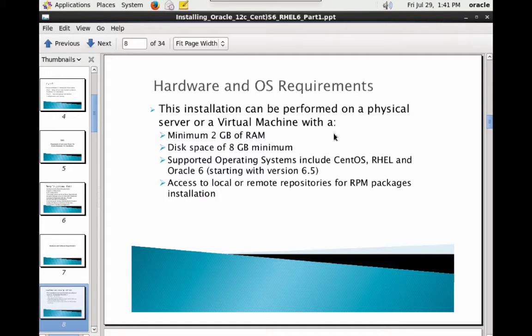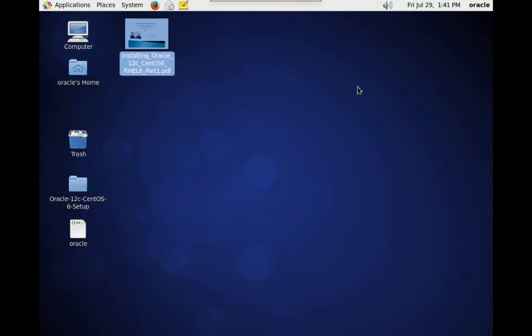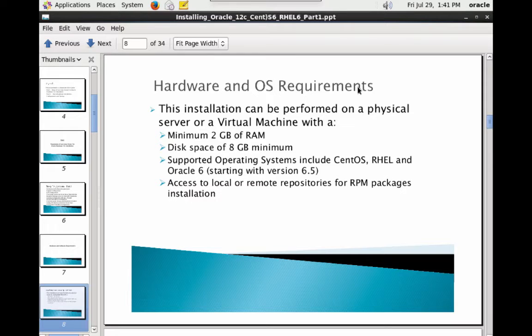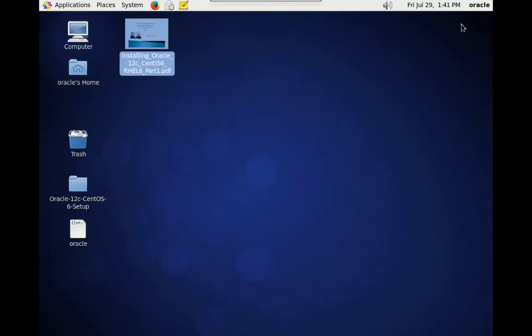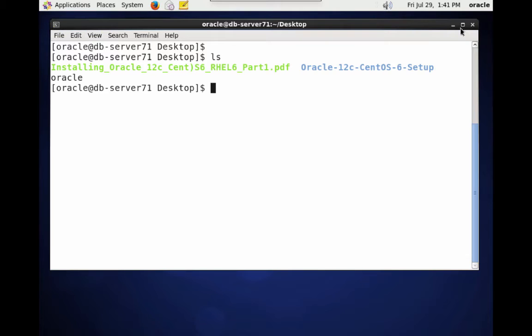So now let's start with this. Let's check whether our server meets these requirements. I'll just go ahead and go to my terminal. Okay, good. So the first thing that we need to do, I'll just become root here.